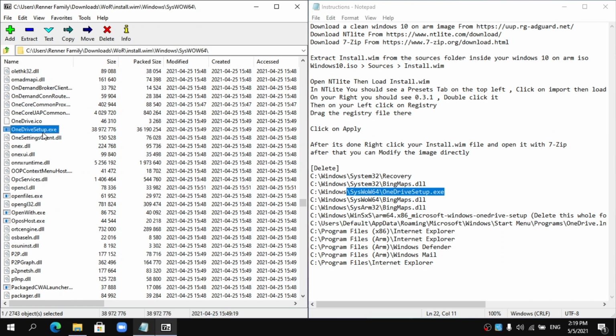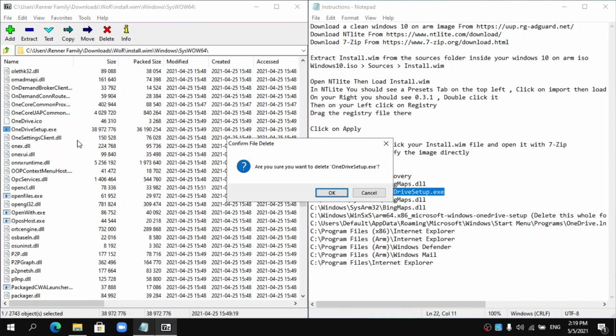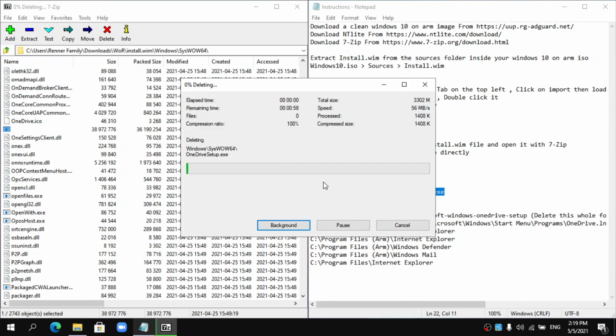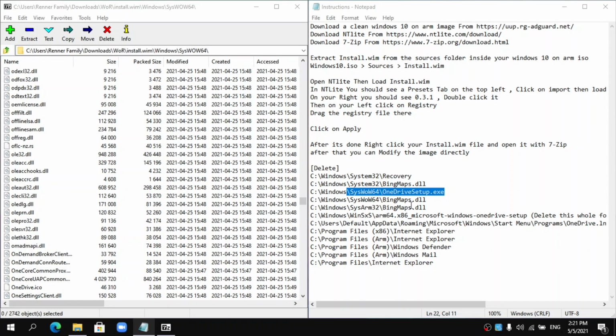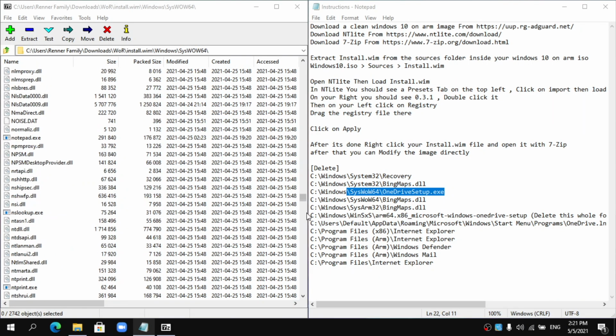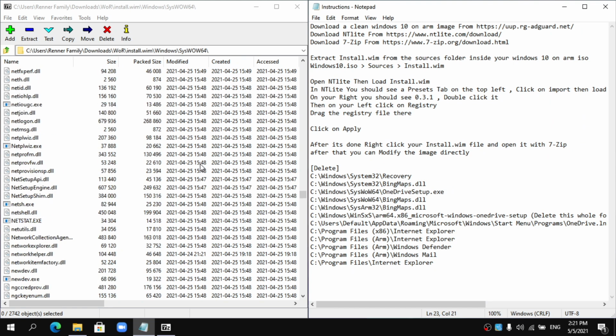So we're totally deleting OneDrive from our system. I found it right here. I'm going to click delete, and I'm going to click OK. So this is now going to delete OneDrive from my system. And the next file is going to be bingmaps.dll. So it's in the same folder, SysWOW64.